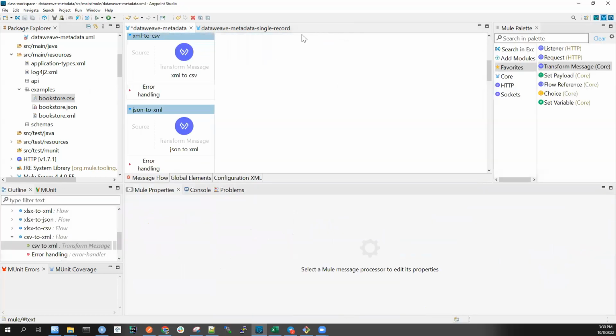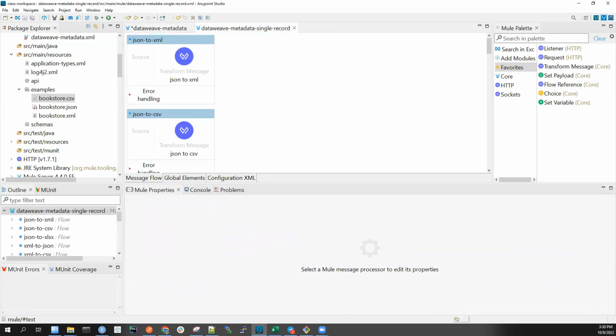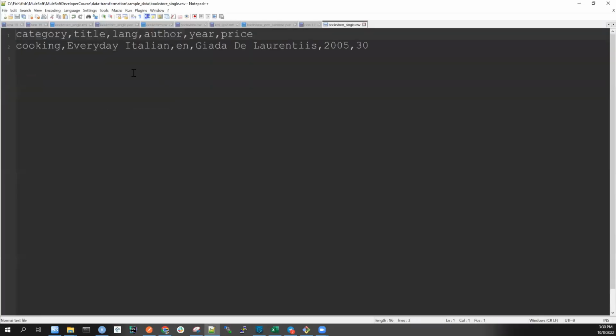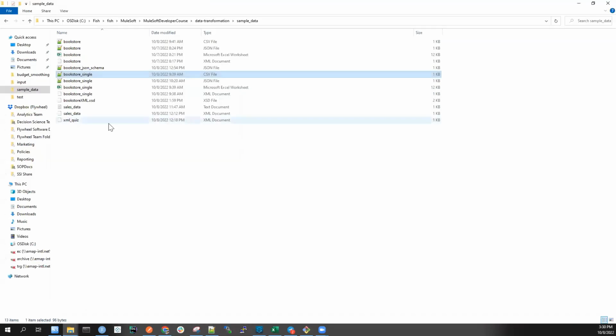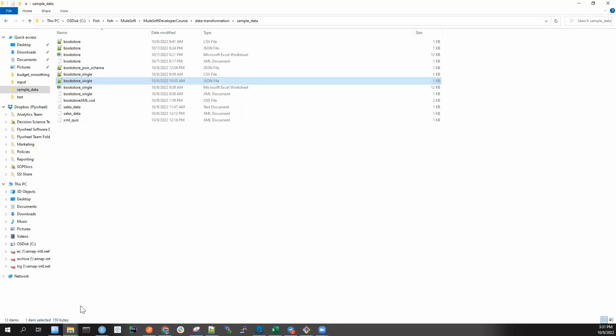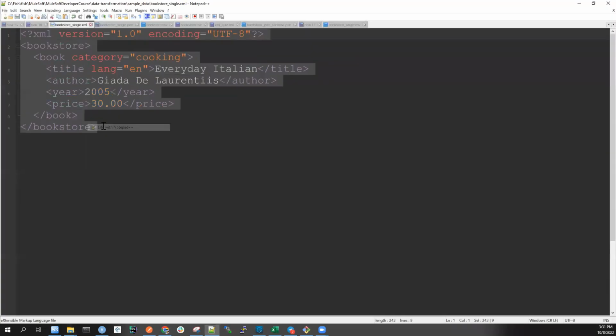Let's quickly see. I have created single record examples. You can do the same. Let me show you what they look like. So single record CSV, this is just, as you can see, a one row CSV, and single record JSON also is an object rather than an array. You can just create an object like this. The Excel is the same thing. I also have XML, just with one element.